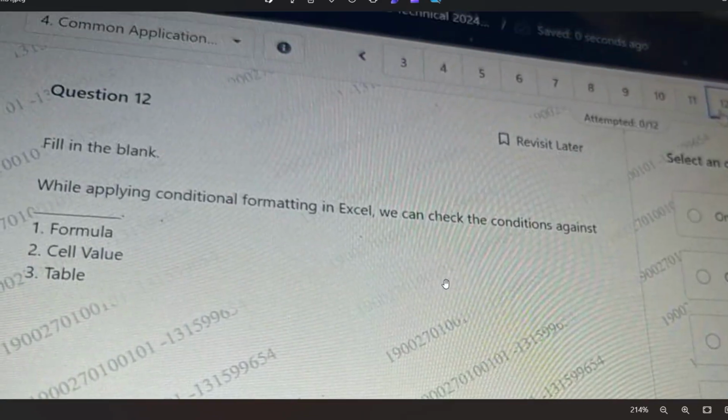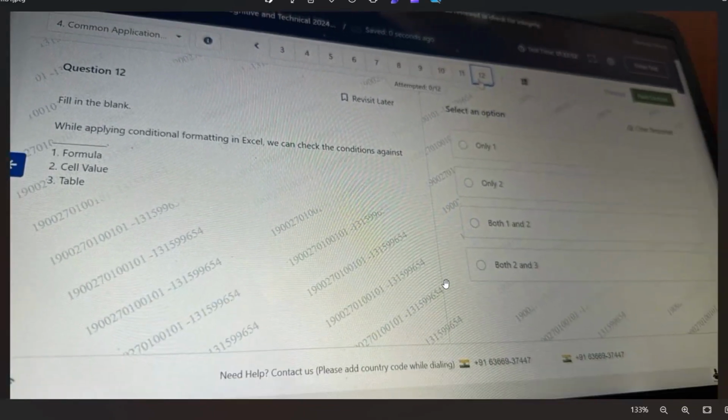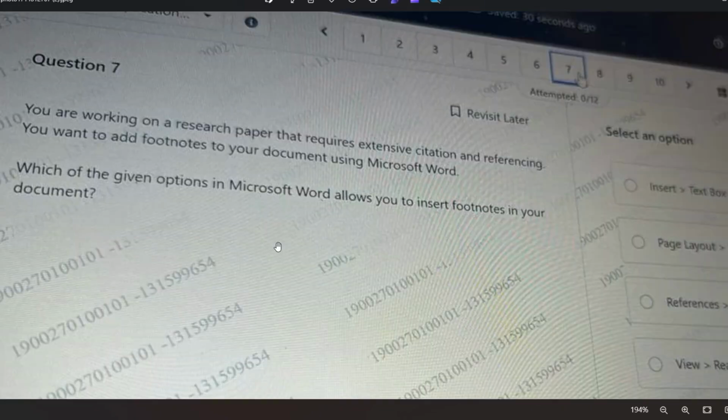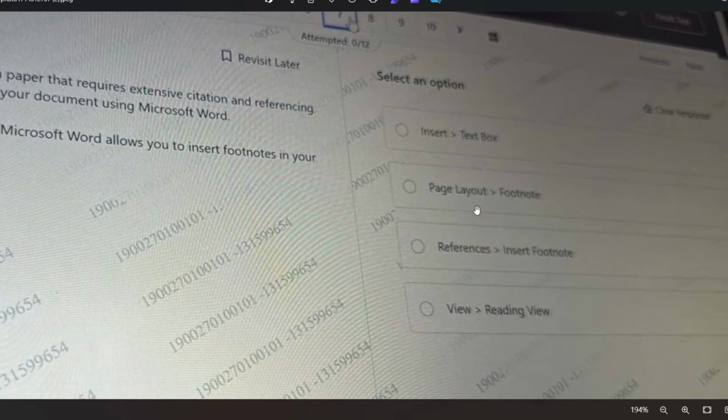Let me show you the next question, that will be a quiz question for you. This is the last question and the quiz question for you. You are working on a research paper that requires extensive citation and referencing. You want to add footnotes to your document using Microsoft Word. Which of the given options in Microsoft Word allows you to insert footnotes in your document? The options are insert then text box, page layout then footnote, references then insert footnote, and view then reading view.